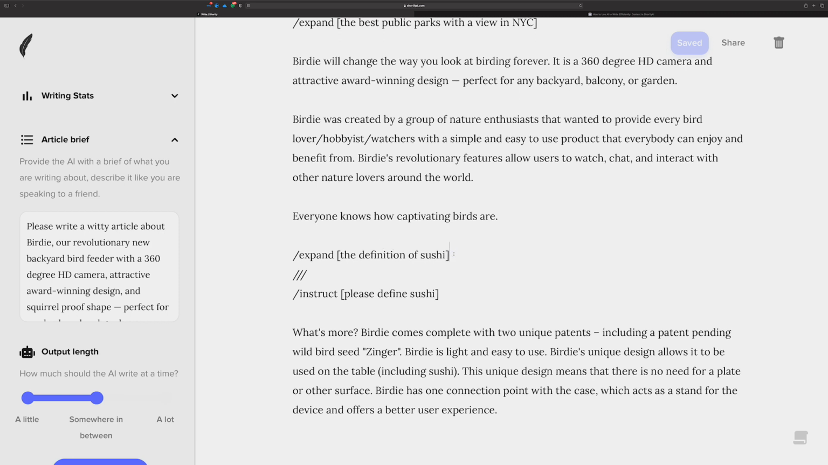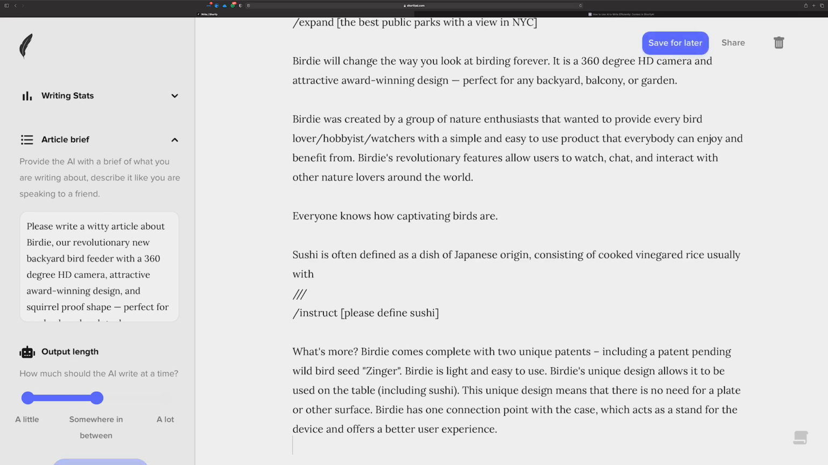Here's another example. Remember how I said that if you're trying to write about something that's different from the content around it, the definition of sushi is definitely nothing about the birds and stuff around, or Birdie, the bird feeder, and things like that. But it should give me a definition of sushi, because an expand only uses the square brackets as context. So the article brief and all that stuff has no influence over it.